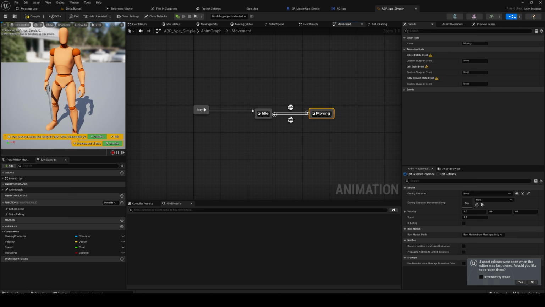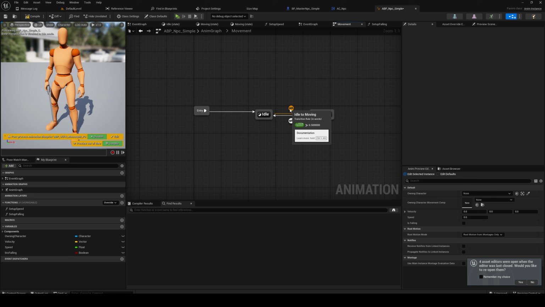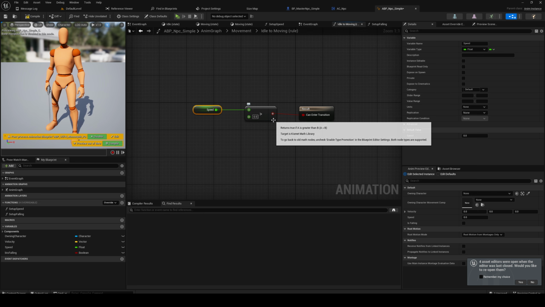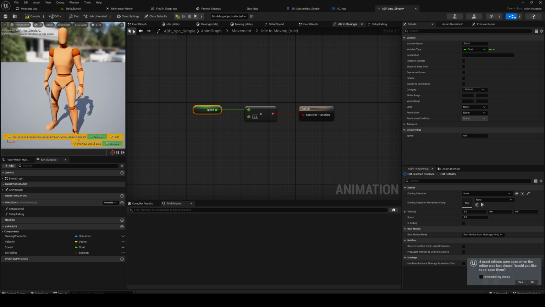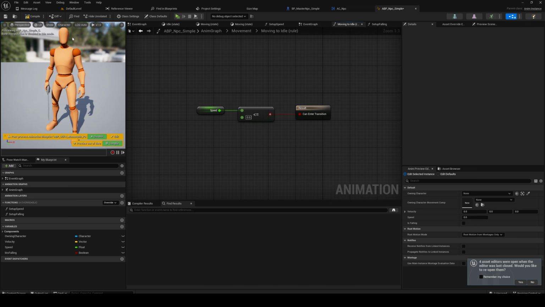So if we start by looking at the transitions here, you're gonna add state, so moving, idle. Then you drag, and you have 2 transitions here. So for the transitions, we're gonna go from idle to moving if the speed is more than 0.5 or 0.51 or whatever. And we're gonna go from moving back to idle if the speed is less or equal to 0.5.